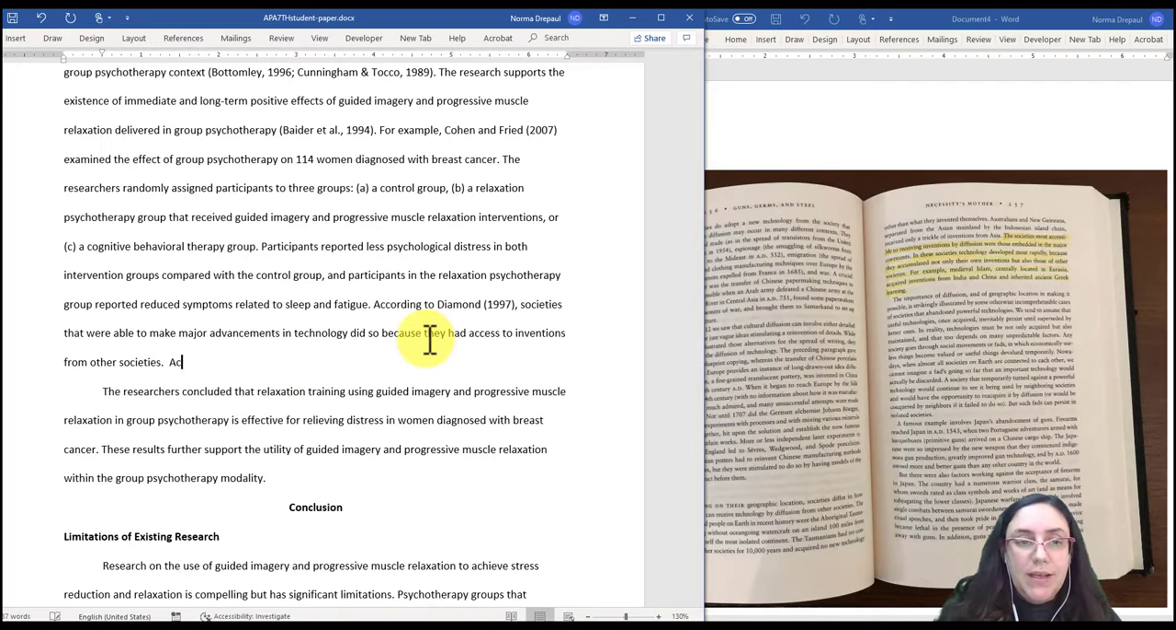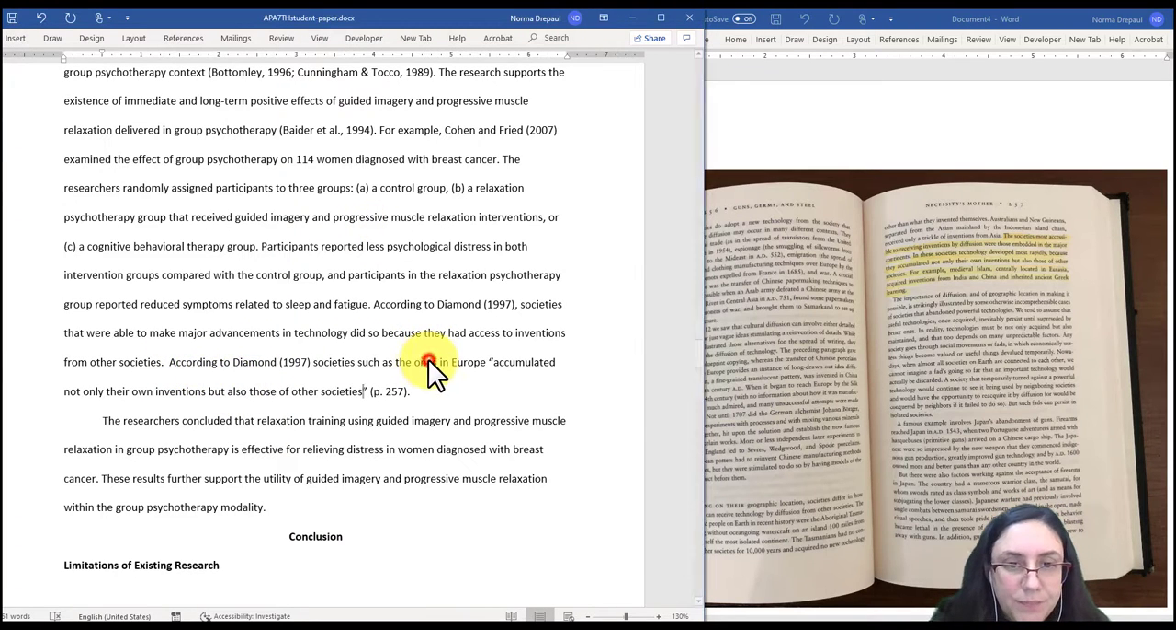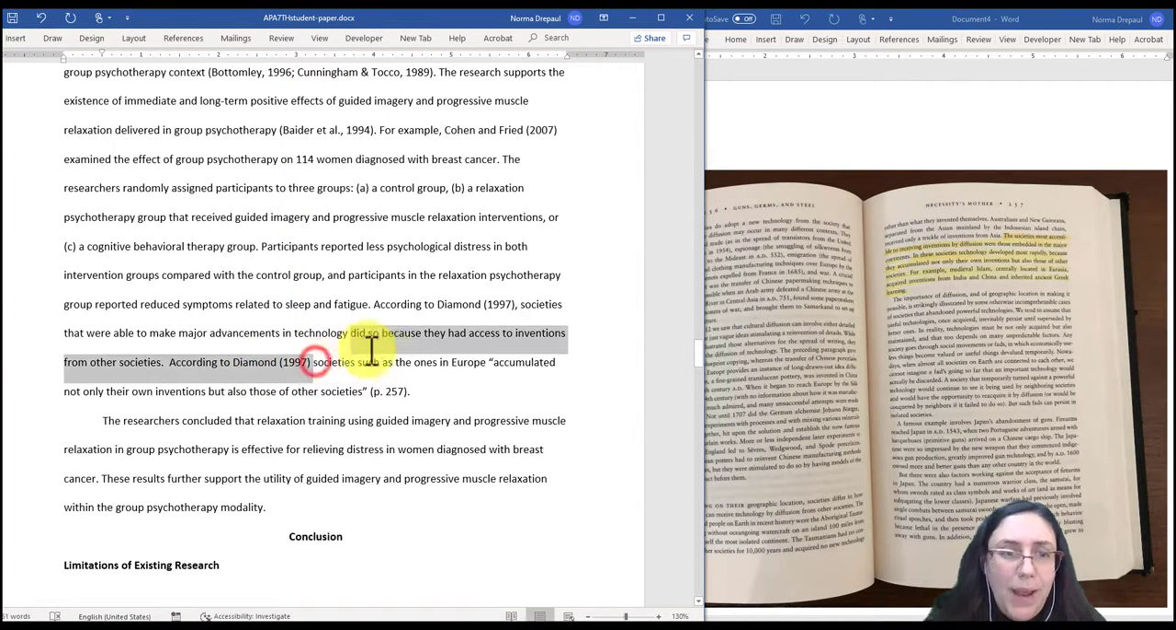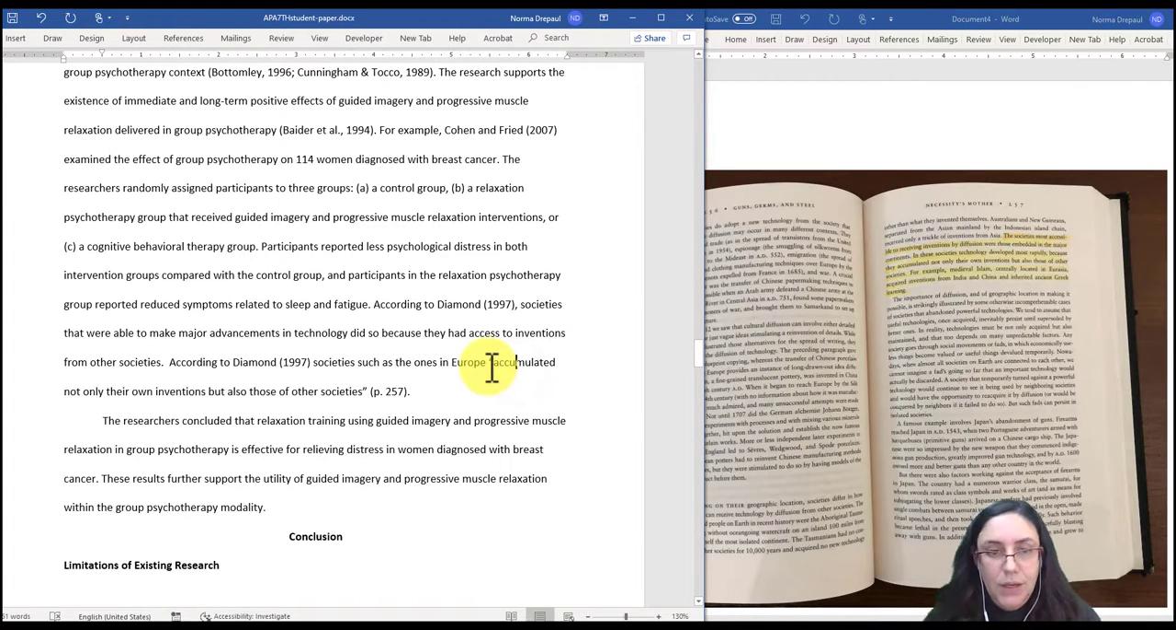So just to illustrate, I would say, according to Diamond, so here I've added my signal phrase, call to the author, the year in which his publication was published. I have my own words here to introduce the direct quote, and then here inside I have a quotation, beginning my quotation, and here's word for word words from this text.